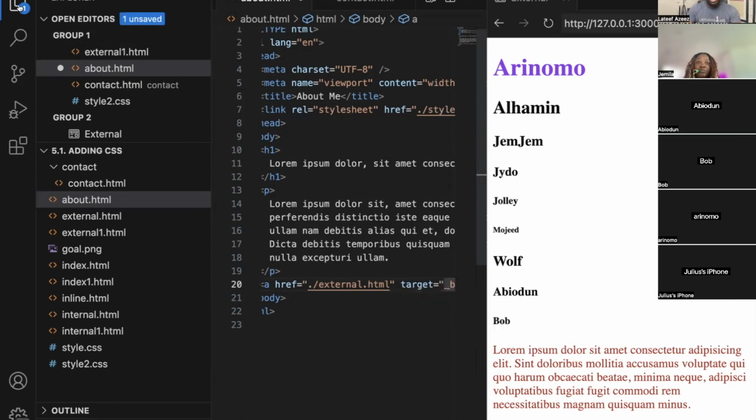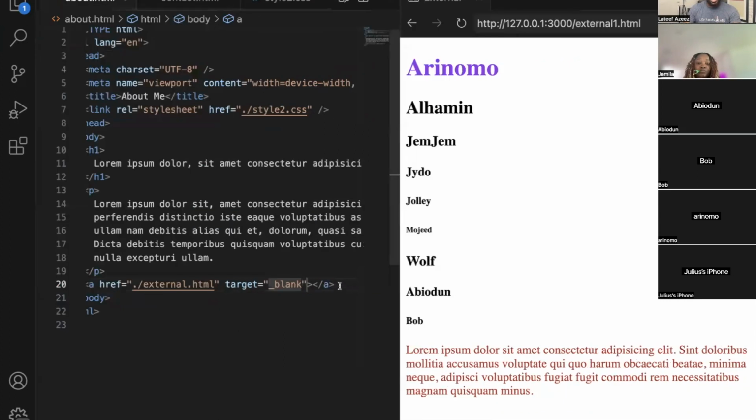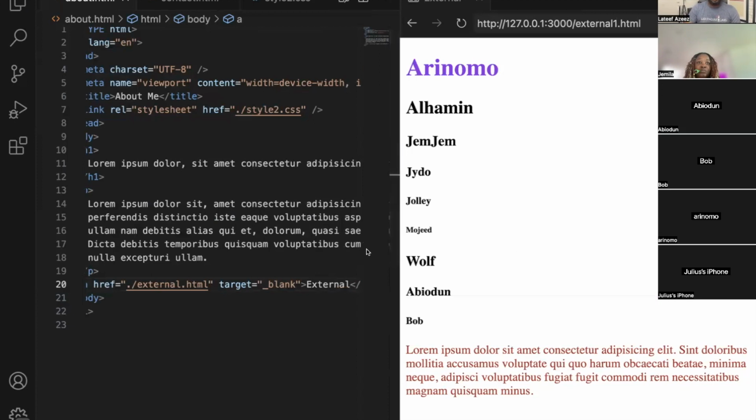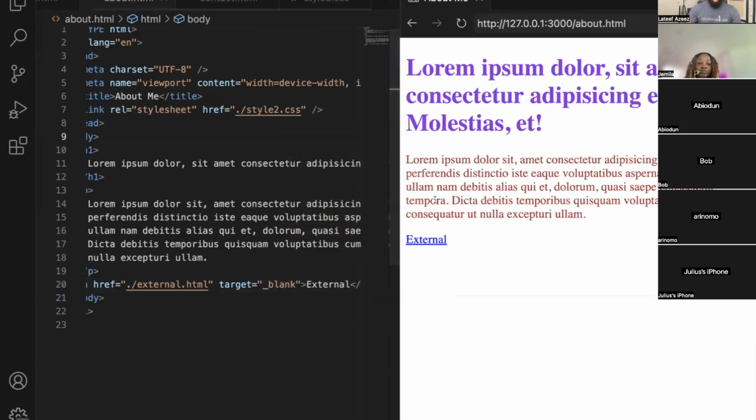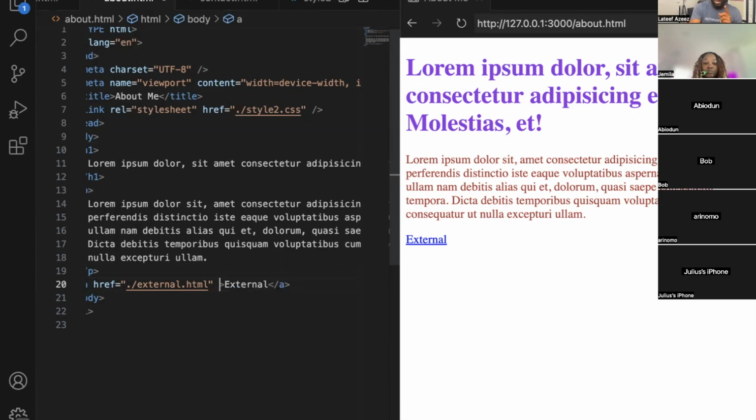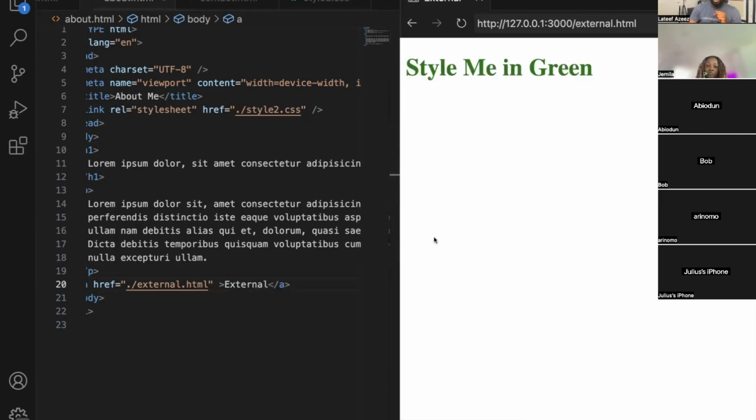When you set target to blank, what you're saying is that anytime you open this link, let me call it external, that's what we'll see on the page. Naturally, if you don't have this target blank, it will open in another tab. But the moment you add the target, it will open right inside that same page. Without it, it will open a separate page. So that forms part of your question. That's the first one.